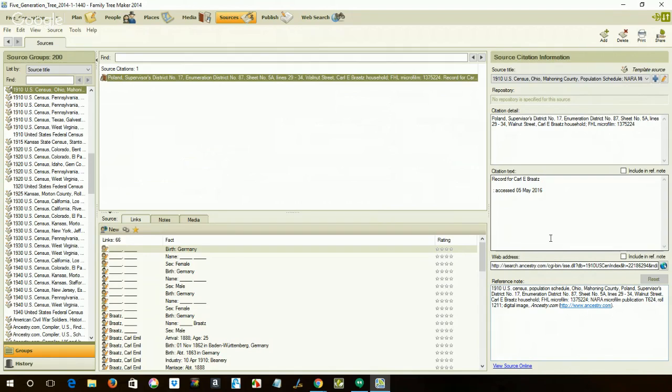What's missing in the reference note is, within the parentheses with the URL, the date accessed information. I just copy that, I Control C, and then I move my cursor just inside the closed parentheses and I paste it. So now I have an evidence explained citation, as close as I can get it, for this record. It's as simple as that. It took me a couple steps, but it is now in the format that I wanted.